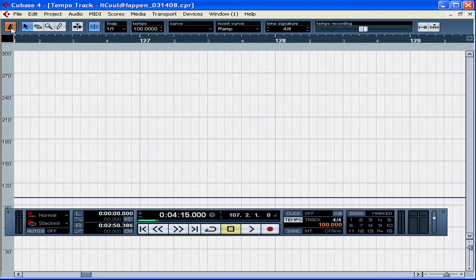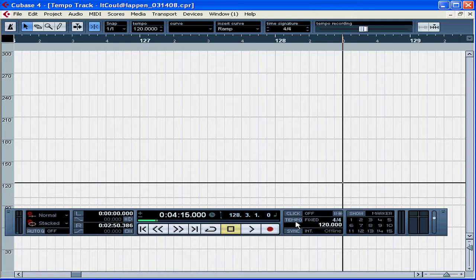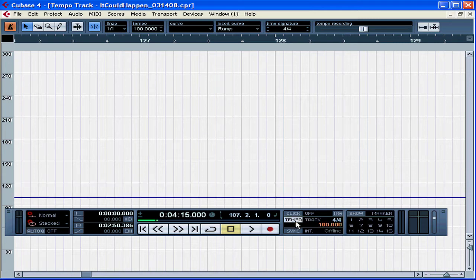You'll remember from our tutorial about using the metronome or click track that you're able to refer to either the tempo track, that's when the tempo button is lit on the transport panel, or you can refer to a fixed tempo that doesn't change for the duration of your song. You have these two options while you're recording. When the tempo button is lit, the Activate Tempo Track button is also lit. Cubase will follow whatever is laid out on the tempo track.